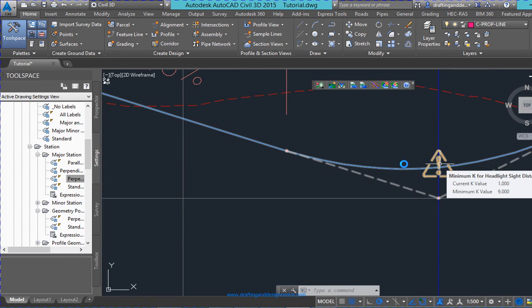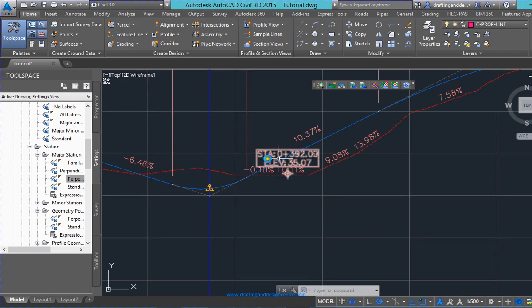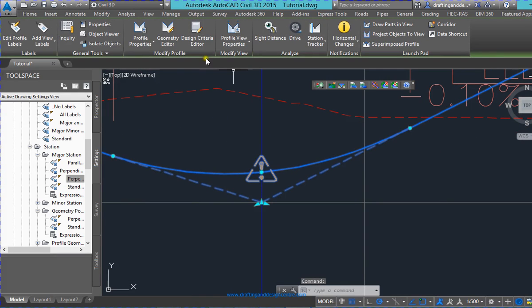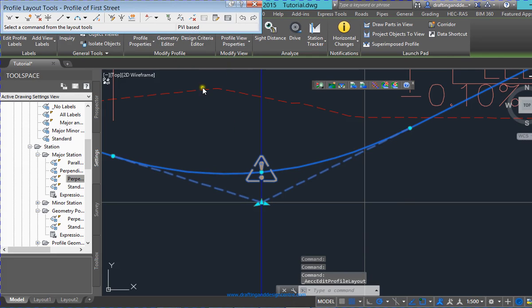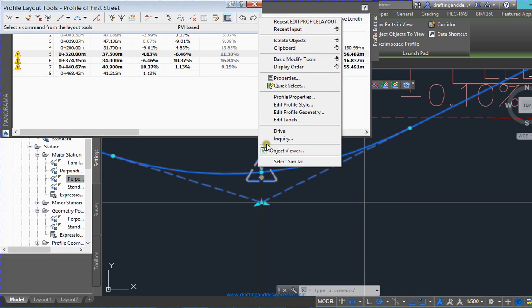This K value is 1. For headlight sight distance it is 9. I can put a warning sign and lighting to minimize that, or you can change the K value if you require to do so. At this stage, I'm not changing it. To change the value, you can simply press profile, geometry editor, edit the geometry, and as you can see here, this is a tangency violation, and you can click here and go to that point.